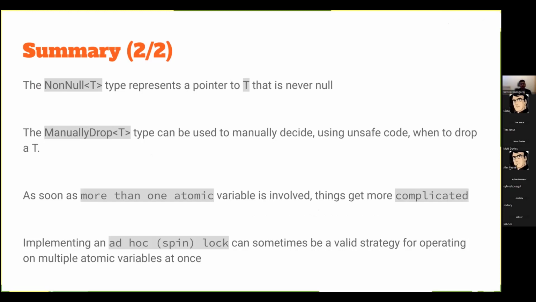And yeah, the NonNull type is the type we use to store the pointer to the ArcData. So we always have a valid pointer to the ArcData, guaranteed by this NonNull type. And we used ManuallyDrop as an optimization, to save space. And if you remember, the final version also uses the ManuallyDrop option.